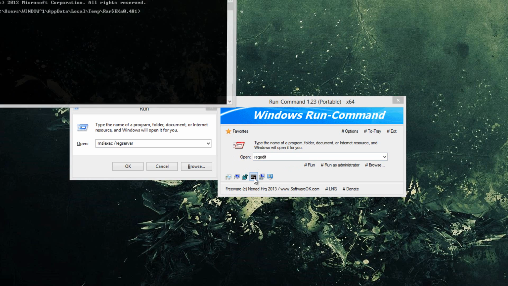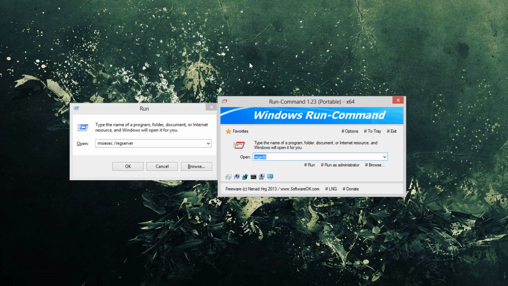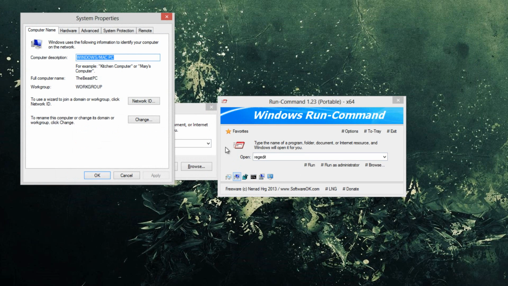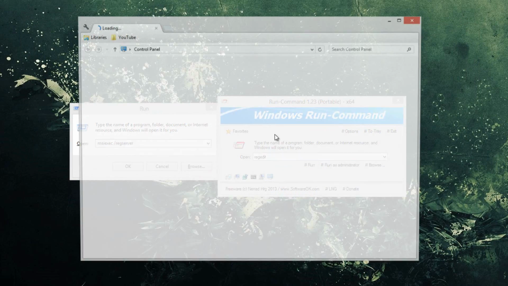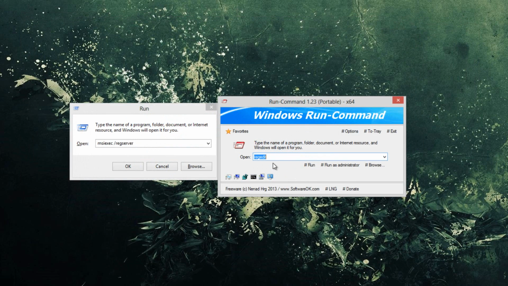So I click on that, boom, CMD. You can click on there, boom, registry editor. System properties. It's pretty simple. You can quickly go to each one of them extremely fast without actually having to type them in manually.